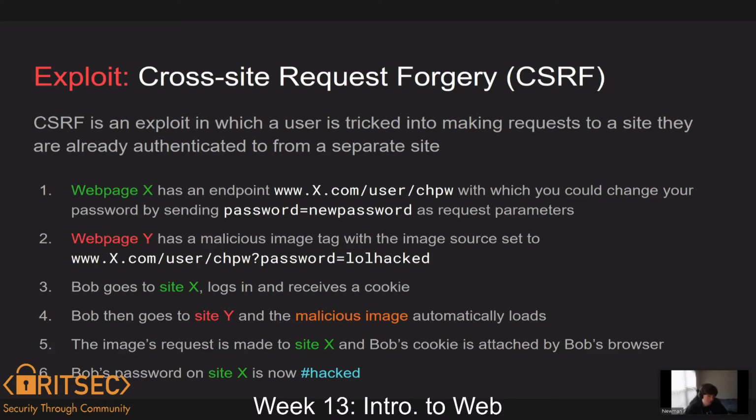So we have this example here. Web page X is some totally normal website that has an endpoint that allows you to change a password. And web page Y has a malicious image tag in its HTML, with the image source, the URL that you download to actually get the image, set to this change password endpoint to change the password to lolhacked. Great security on web page X, but we'll just move on.